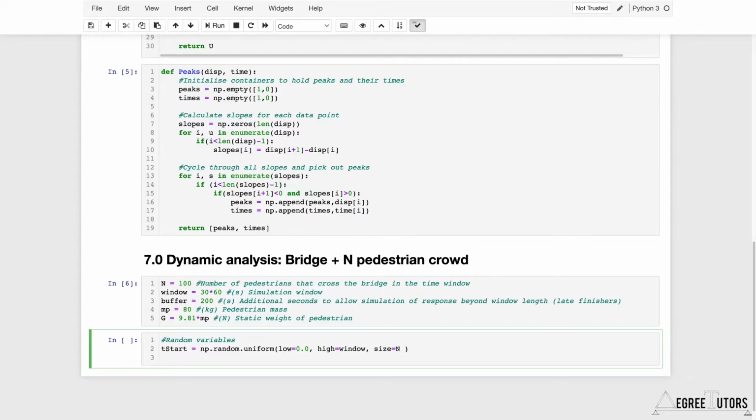Now I want my walking velocities, so I'll define capital V P as being, same idea, np.random, and this time I'm pulling from a normal distribution where the parameters I pass in are loc, that's basically the mean. So that's going to be 1.3. Standard deviation is called scale. That's going to be 0.125. And again, the size is going to be 1 value for every pedestrian. All right then, so there's our random variables taken care of.